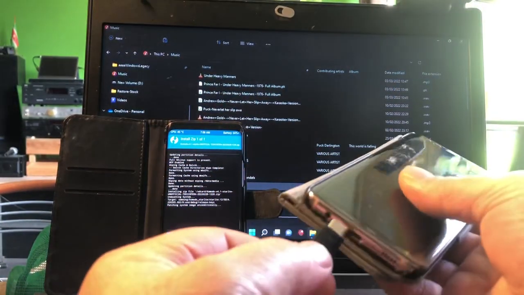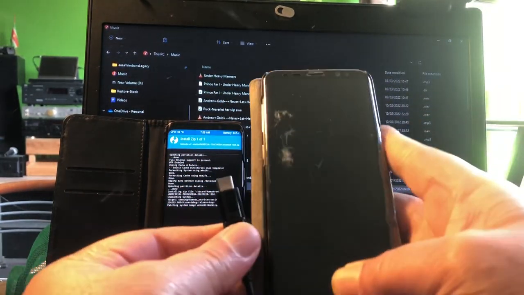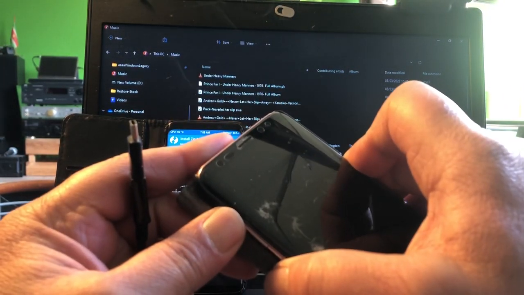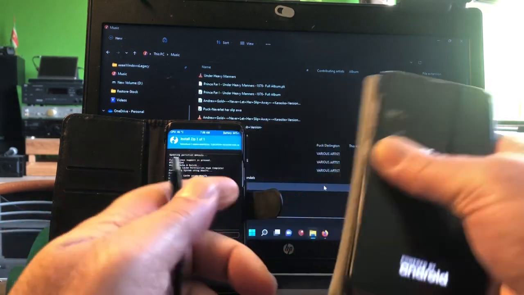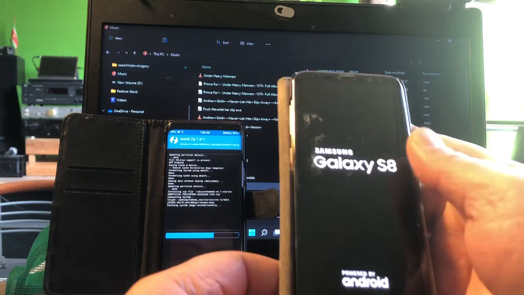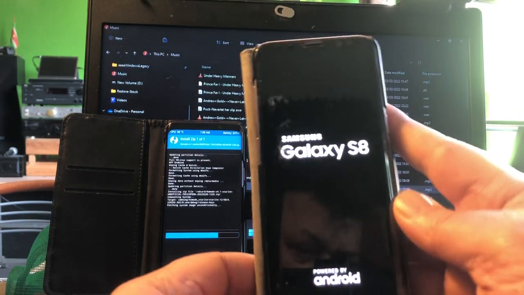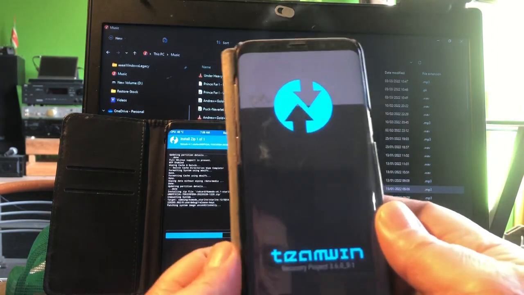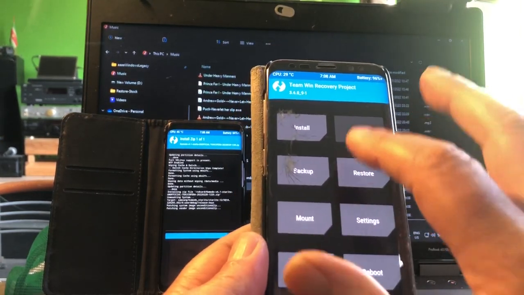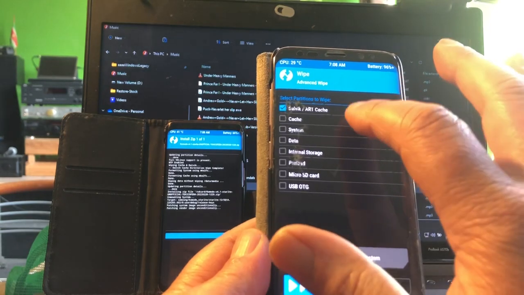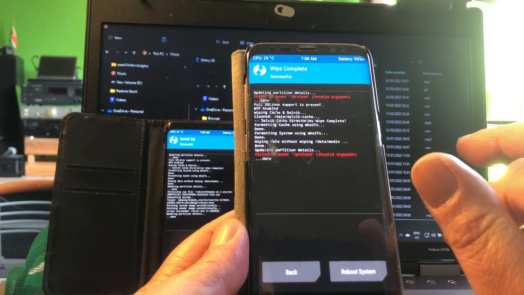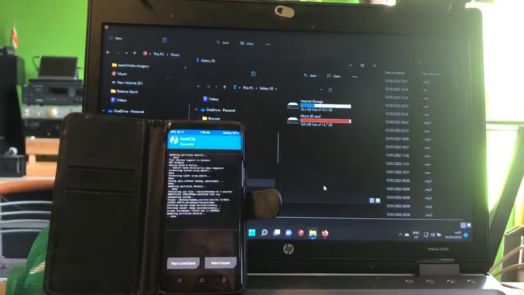And what is this? This is the S8. Let's start with putting it into recovery mode. Volume up, home, I mean Bixby, and power. We'll bring this phone into recovery mode. We're gonna do a little wipe. Dalvik cache, system and data. Don't worry about the preload.